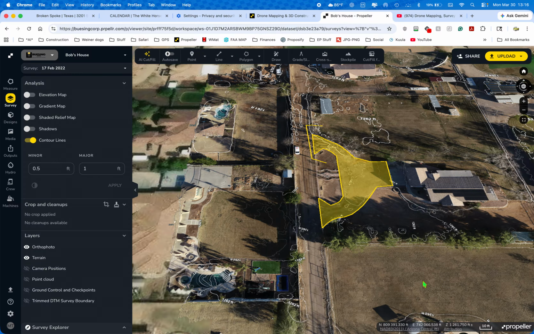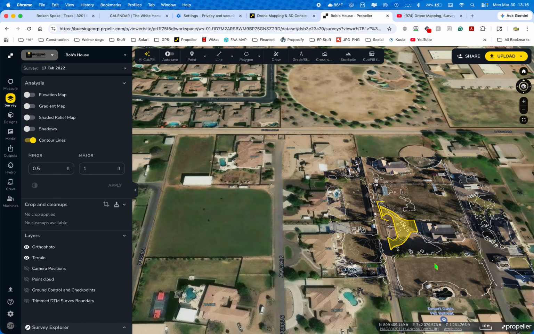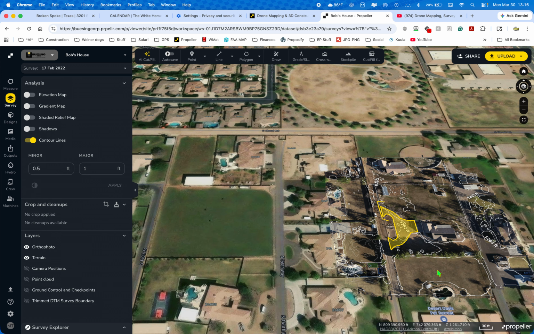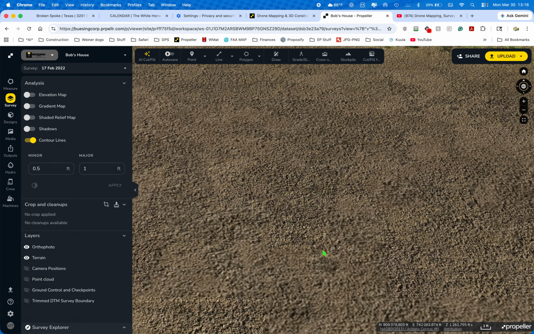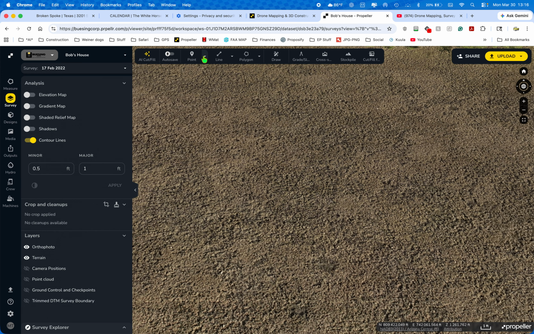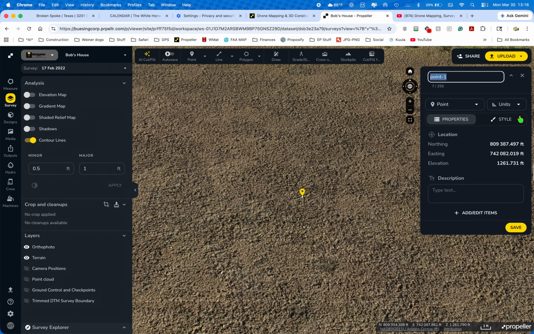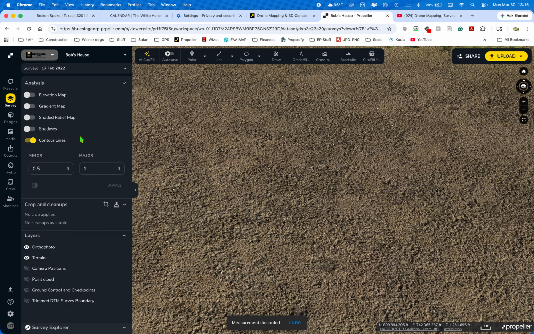If you look at where my cursor is going on the bottom right, you'll see the northing, easting, and elevation change. So you know exactly what's going on with the property. You can immediately point to, let's say, this surface area here, put a point on it. It tells you what the exact elevation is, and you can send that point to somebody to walk on the job site to go to. For areas of contention, you can do an elevation map.